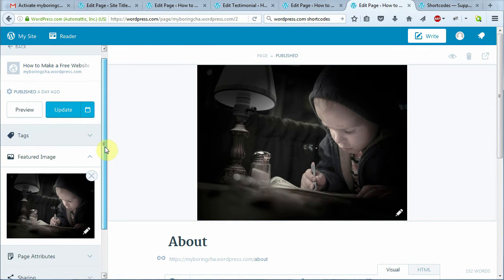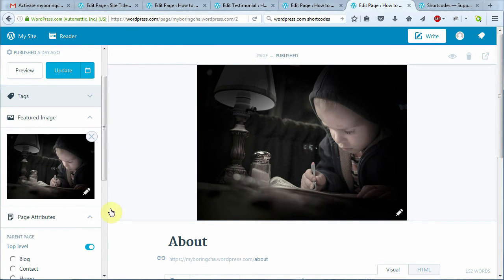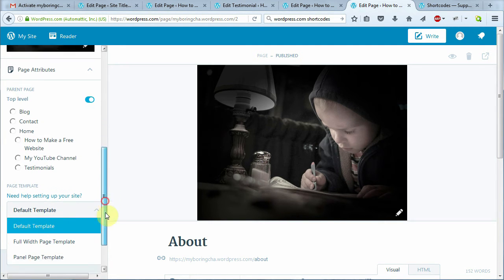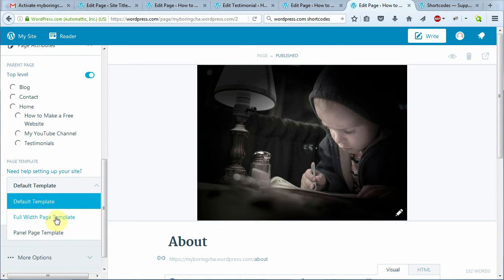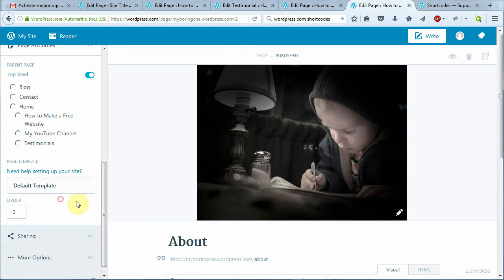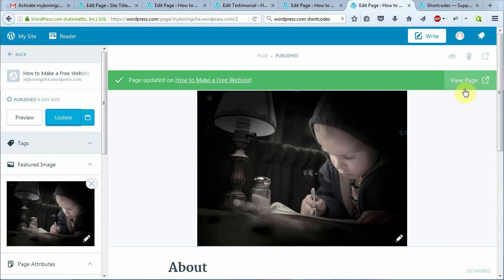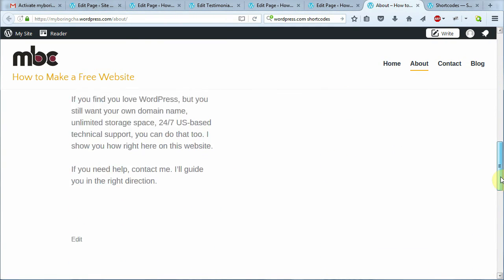Actually, one more thing to look at is here under Page Attributes. I'm going to use the default template, which has a sidebar. I could use the full width template if I wanted to, or the panel page template if I wanted to. But I'm going to stick with the default template for now. Now I'm going to click Update. Then I'm going to look at the page by clicking View Page, and here's my About Us page.